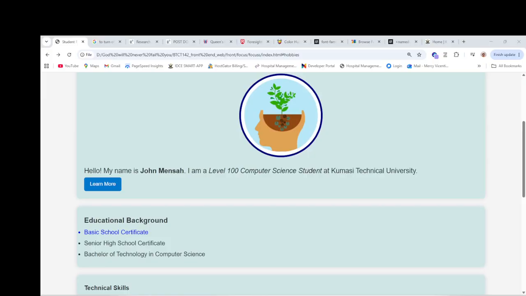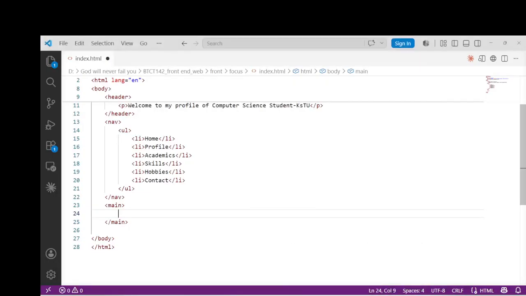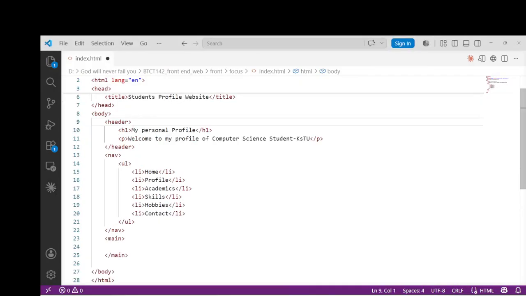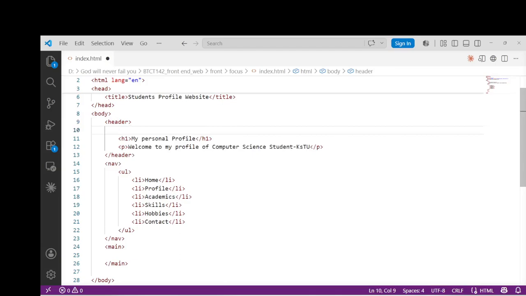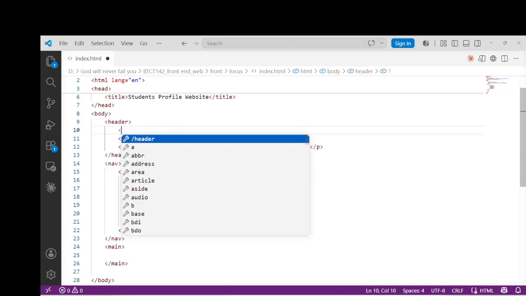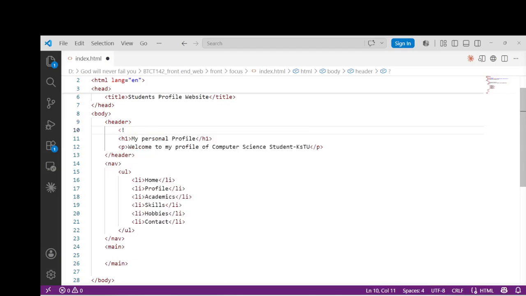Now you can also comment in your code. Don't forget to do your comments, so anybody can read this place. You can comment and then talk about your heading section. This one is your heading section over there. So I can just come and put in the comment: this one is the header section.